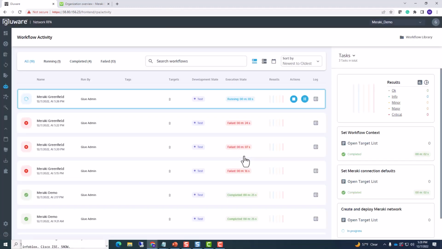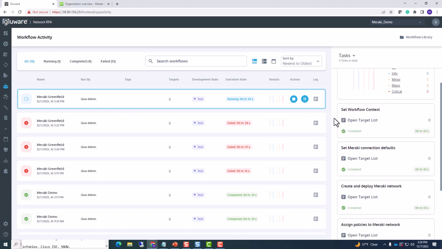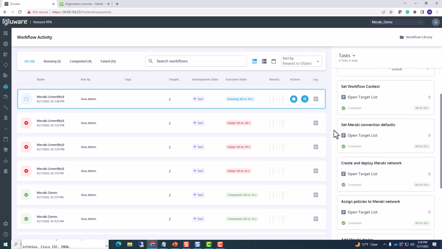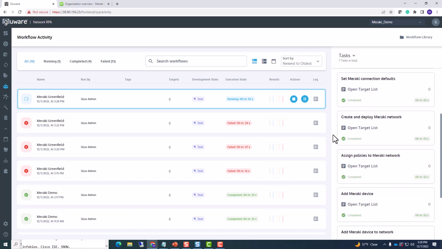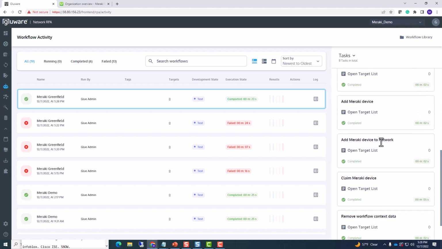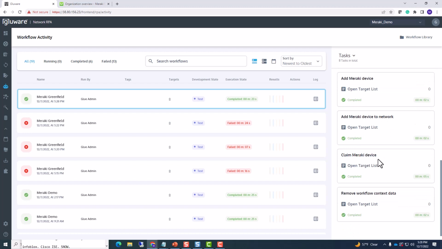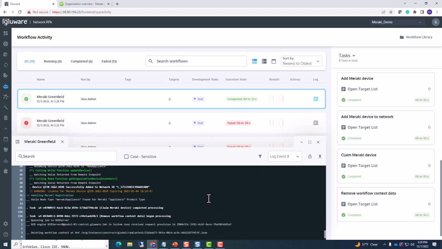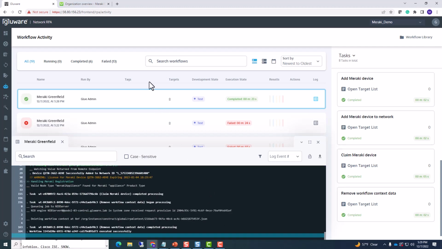Okay, so the workflow is running here at the top, and to the right hand side here I navigate to my task view, and I can see the workflow iterating through the tasks. So setting the workflow context, setting the Meraki connection defaults, create and deploy the Meraki network, assign policies, add Meraki device, add Meraki device to the network, claim the Meraki device, and then remove the workflow context. And it completed in 23 seconds. So looks good here. You also can click in and see the detailed log with some of the API interactions with Meraki.